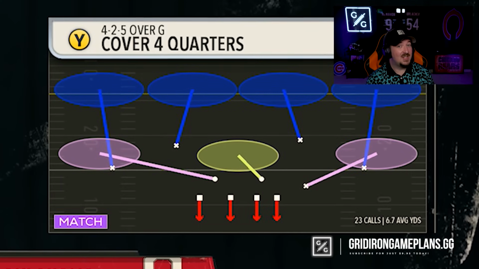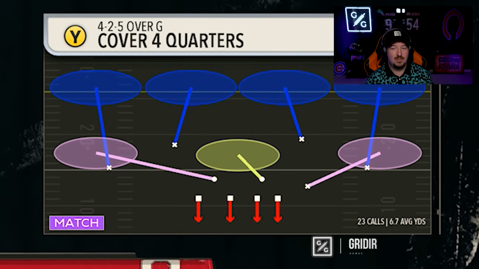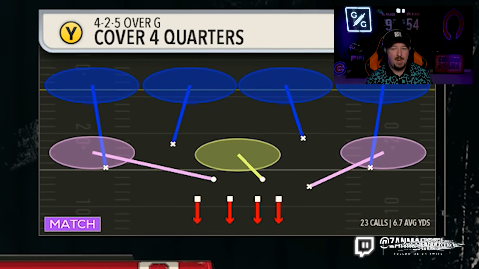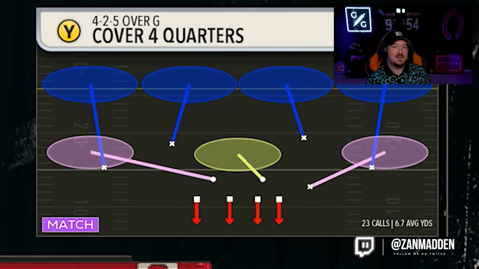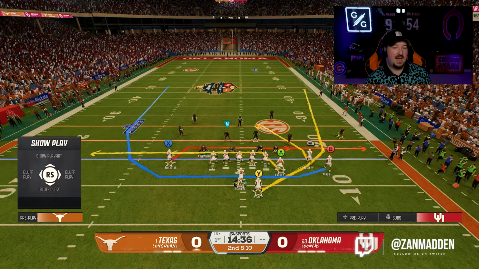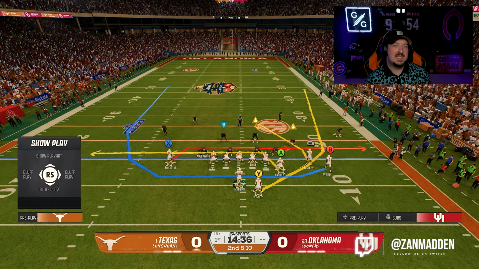All right, so the answer is match coverage. You guessed it, match coverage. Yeah, to be honest with you, really match coverage quarters is a good one. This is going to give you a better response against these wheel routes. The reason for this is that you're not dealing with a deep zone on the outside that is trying to split or midpoint two attacking threats.